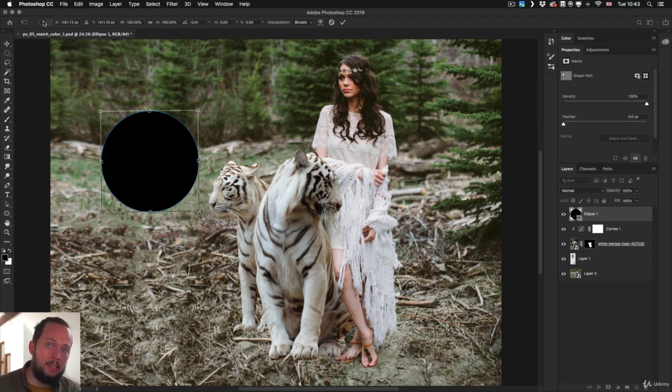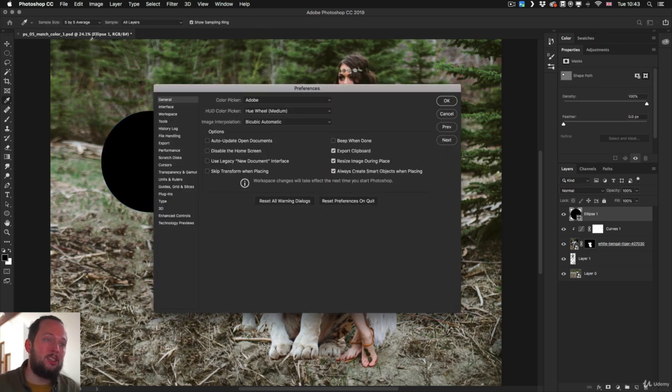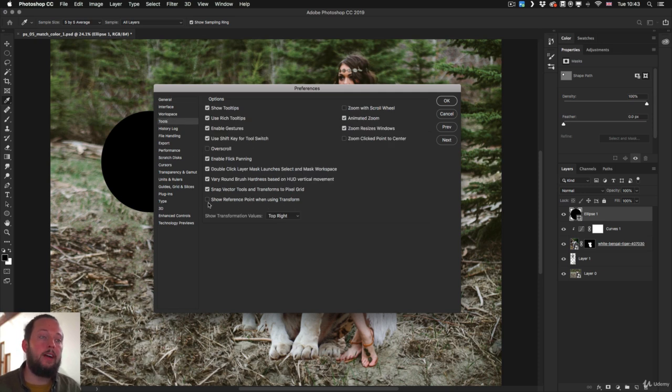So having it off by default is actually a smart idea. And this is something you can find in the preferences. If you go into the tools, you will find show reference point when using transform. So if you still want to have it on by default, you can turn it back on.